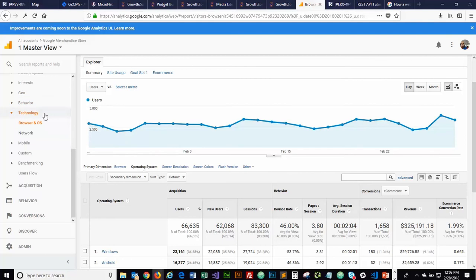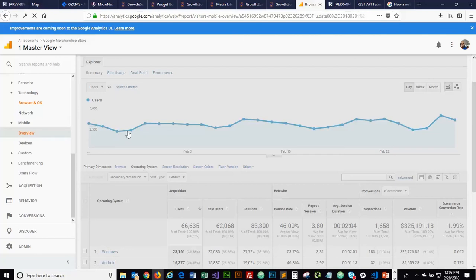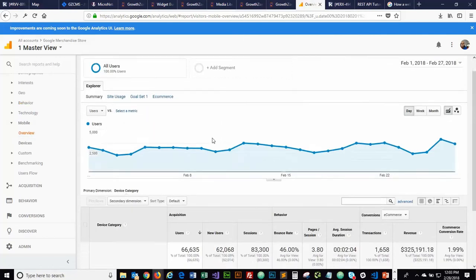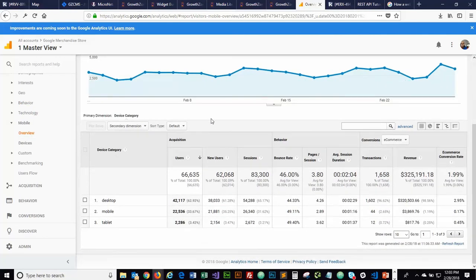The other area that should be of interest is under mobile. What this is going to do is give you insight into what kind of devices people are using when they visit your site. So under this category, about 2/3 of the visitors are using a desktop computer, followed by a mobile phone coming in at about 33%, and then tablet.